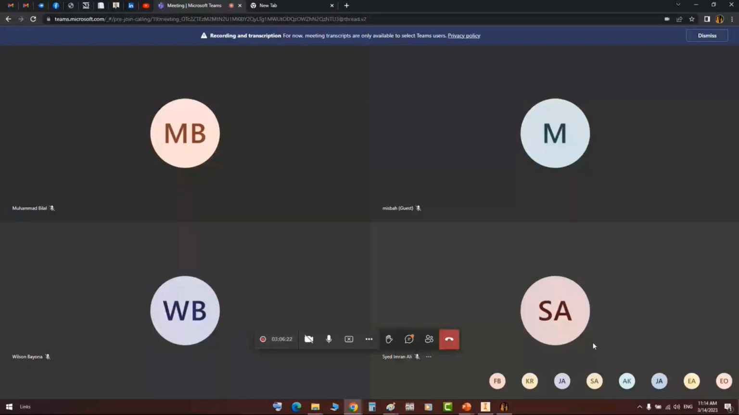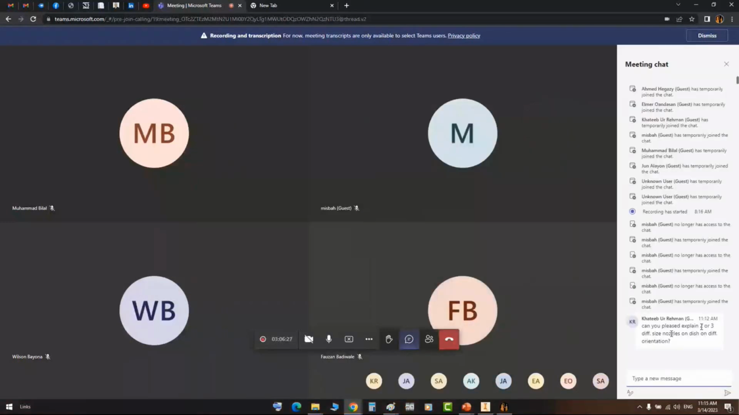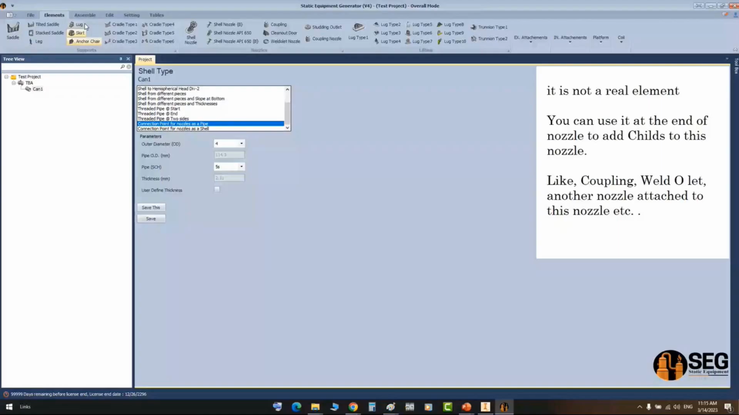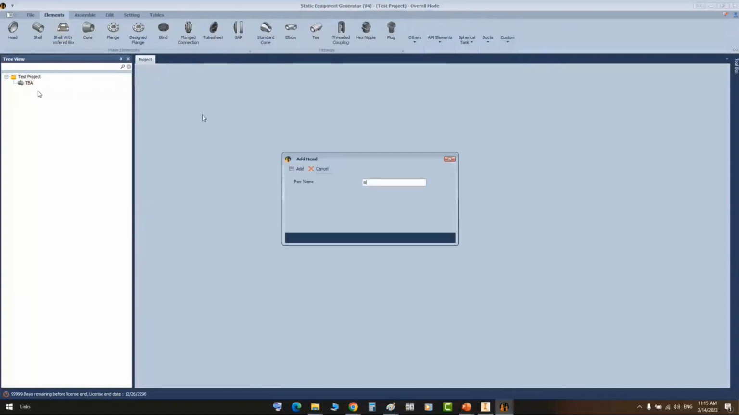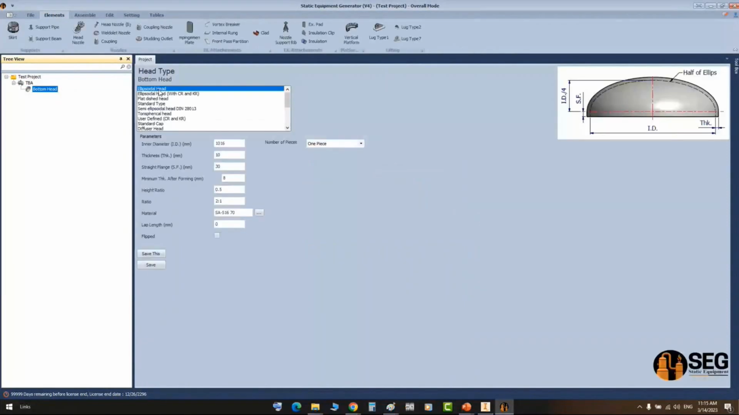Okay. Can you please explain 2 or 3 different size nozzles on dish of different orientation? What does that mean? Explain 2 or 3 different size nozzles on dish. Okay. Let's reset this model. So from here, let's reset this model and create a bottom head. So let's select this vessel, and from elements, let's add bottom head. And for this one, let's make it with 2 meters diameter, for example, 20 millimeters, 100 millimeters.